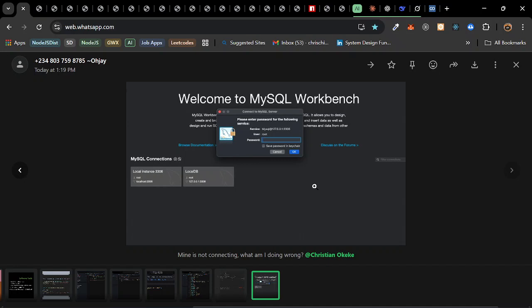But I can see you already make connections. Like I can see localhost, local instance. But it's not letting me access it. When you double click it, it pops up. Put the password, and check that save password in keychain. Then click OK. Let's see what you get.